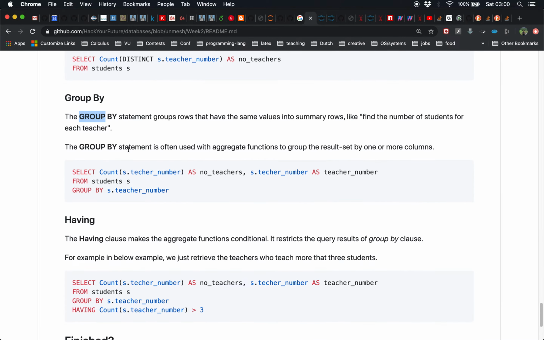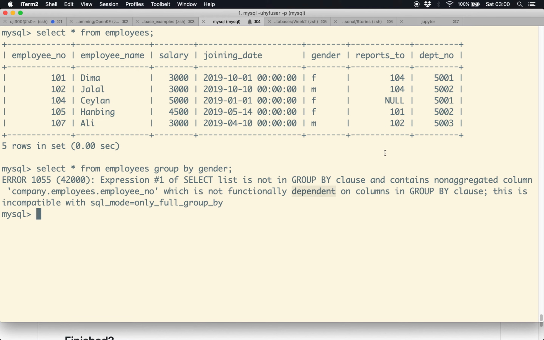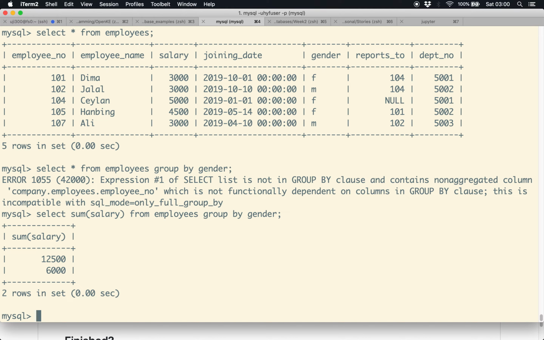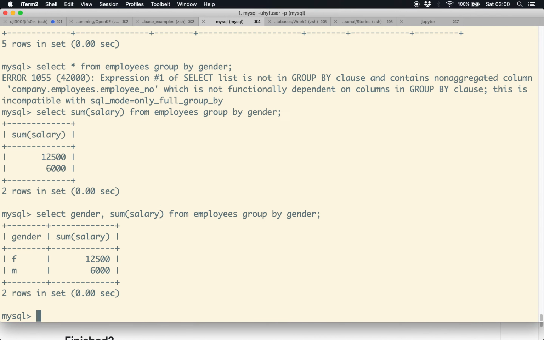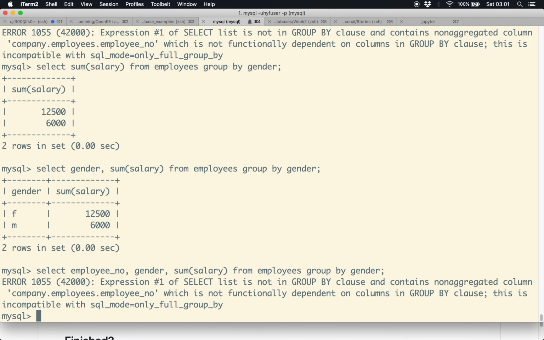So it's basically group by is often used with aggregate functions to group the result set by one or more columns. So you cannot select star because you want to group by gender, but what do you want to group by? Let's say you want sum of salary. Then this is something you can do with a group by gender. And then you can also print that column basically. But you cannot print a column that is not grouped by. That's when you get the error.